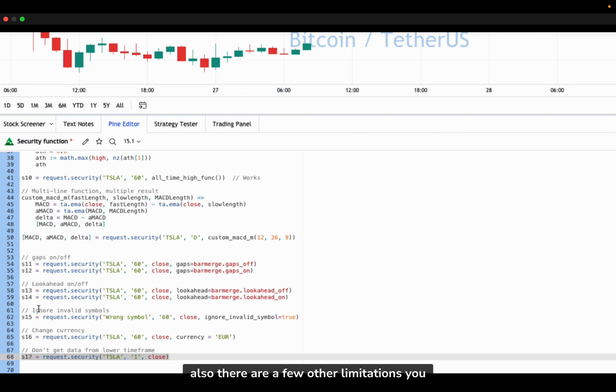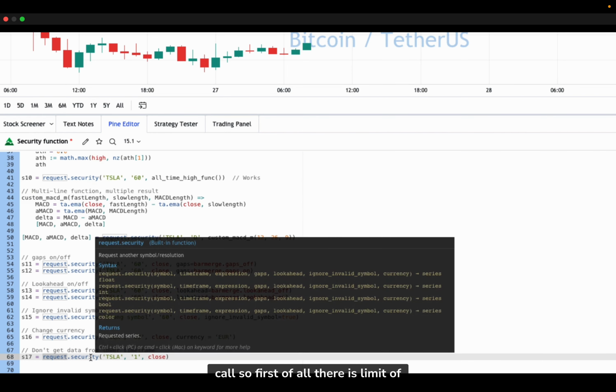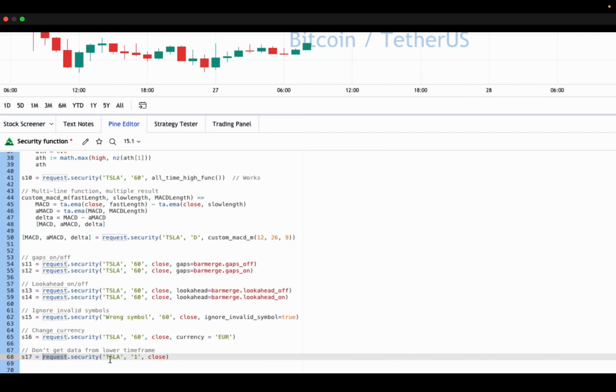Also, there are a few other limitations you have on your request.security function call. First of all, there is a limit of 40 security function calls in one script. You cannot do more, and there is no way around it. So this is the limit. For example, I have some scripts developed, like screeners, and the maximum amount of symbols I can get there is only 40. This is why.